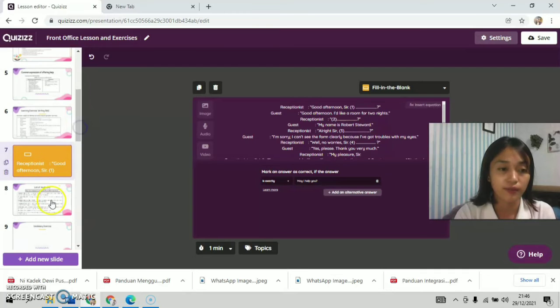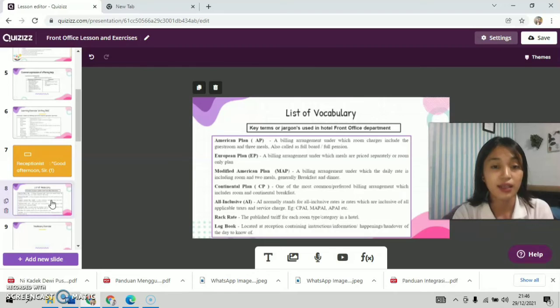And then next is a list of vocabulary that is usually used in a front office department. Next is vocabulary exercise.